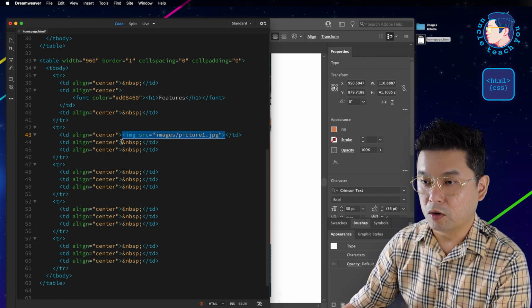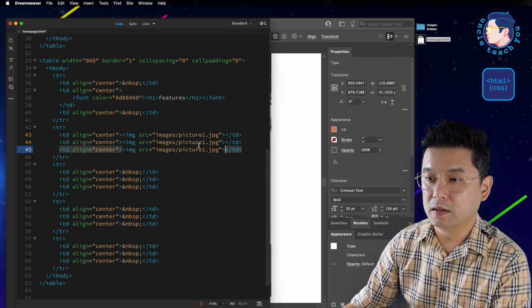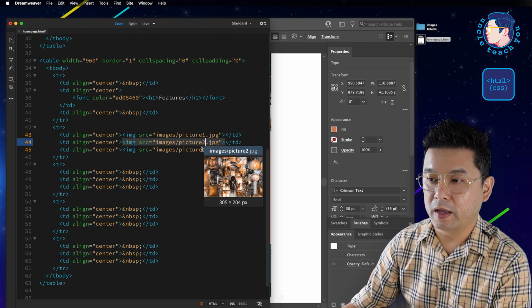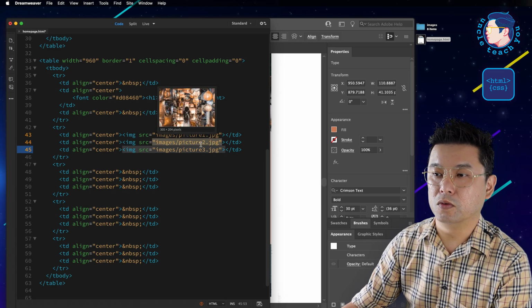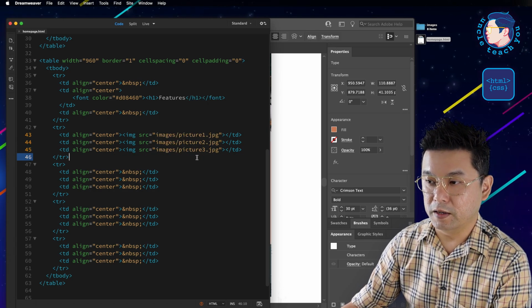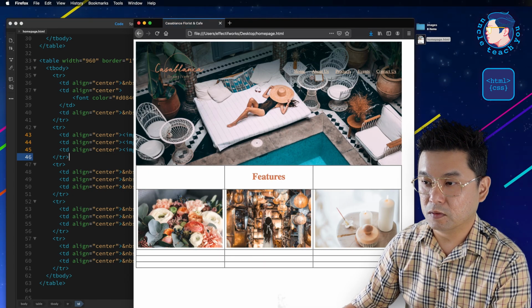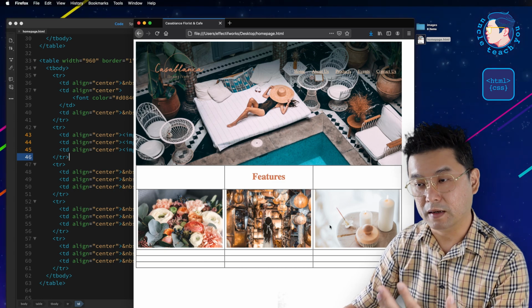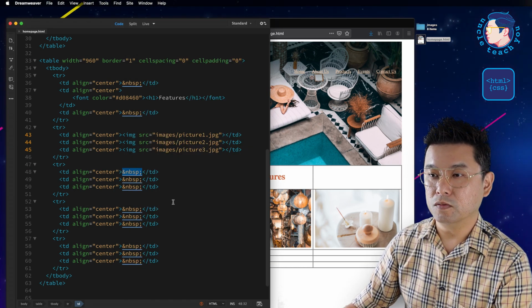Then I want to copy and paste also, so I don't need to keep typing. Simply change picture 1 to 2 and picture 1 to picture 3 for the third one. 1, 2, and 3. Save and refresh in the browser. 1, 2, and 3. Done. Within seconds. The third one is actually H2.